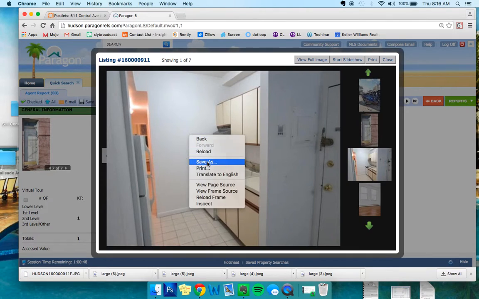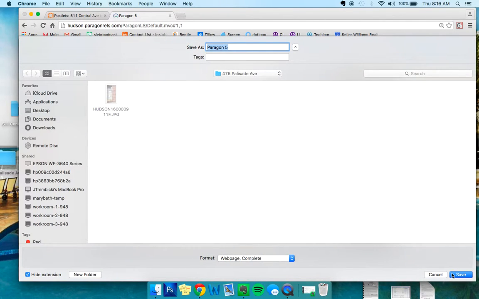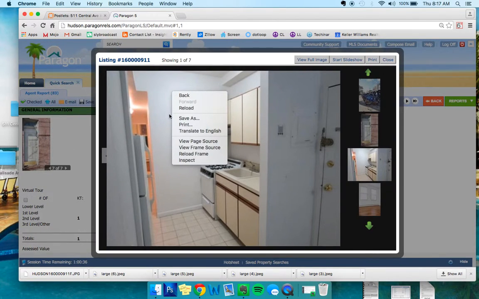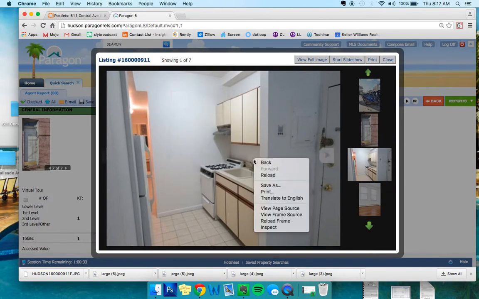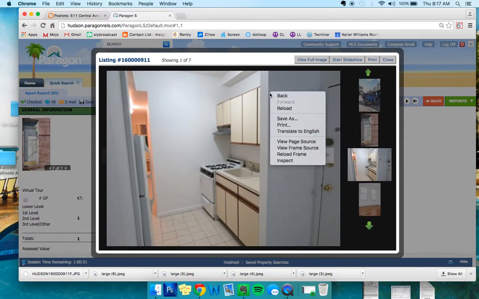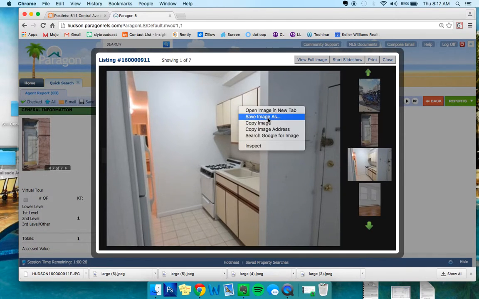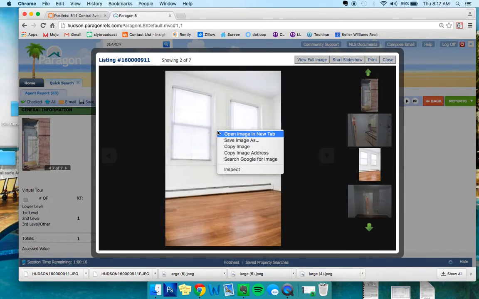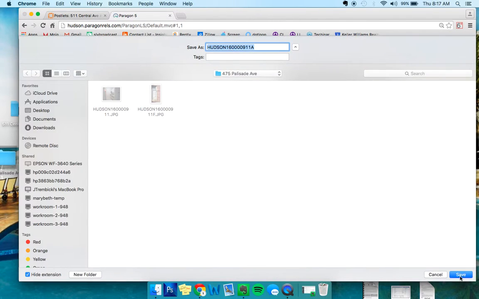For the next picture, save. Oh, see, okay. So down here, when it says web page complete, that means we didn't get the right thing. So you have to make sure when you click, it doesn't say save as, it says save image as. So sometimes you have to try a few times because it's blocking it and saving the web page instead of saving the image. So make sure it says save image as, not just save as. So we're going to save that photo, go on to the next one, save image as.